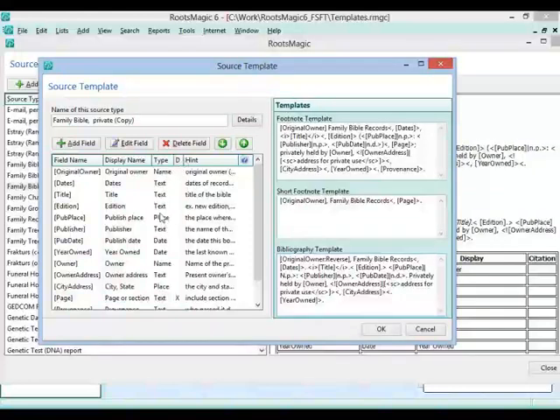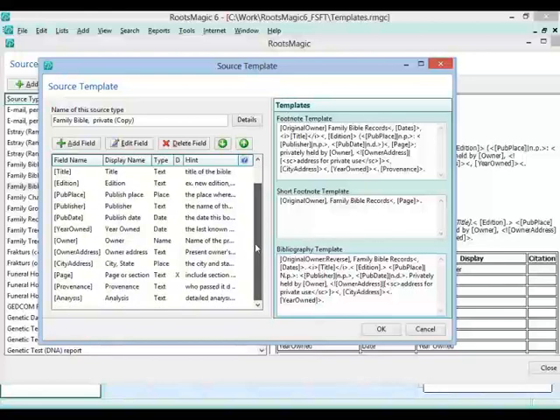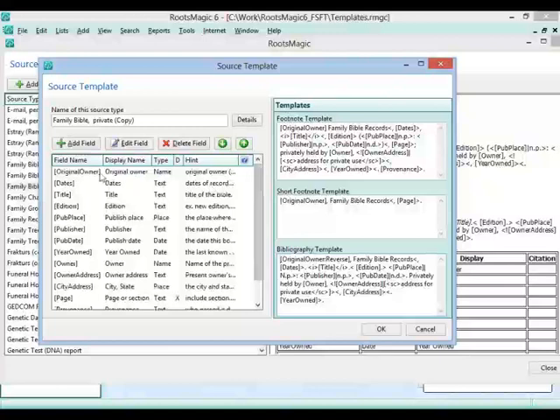The next section is details. What the detail means, you'll notice there's only one item that's a detail in this particular one, and that's the page. The detail is where you can say whether or not this field is part of the master source or the citation source detail.